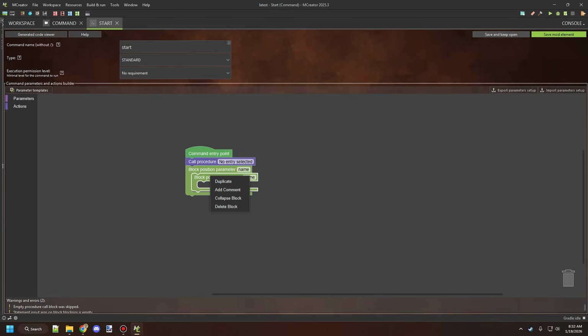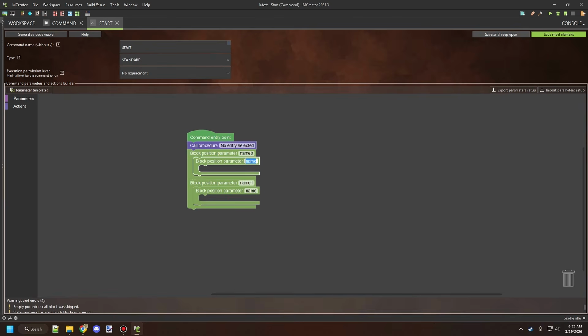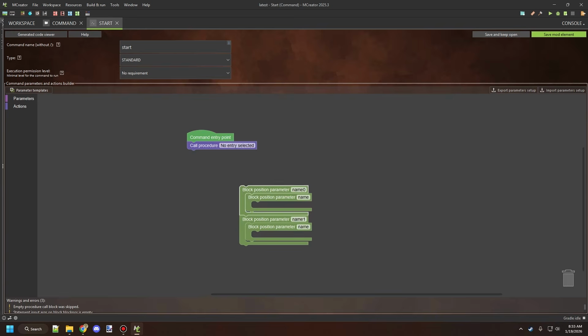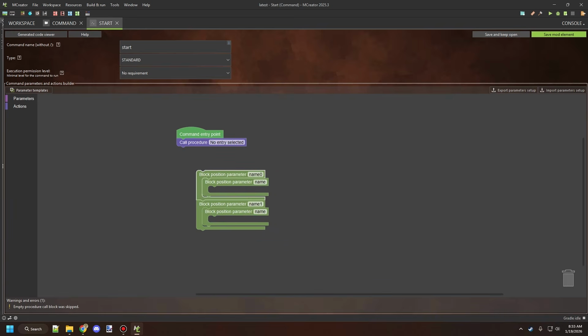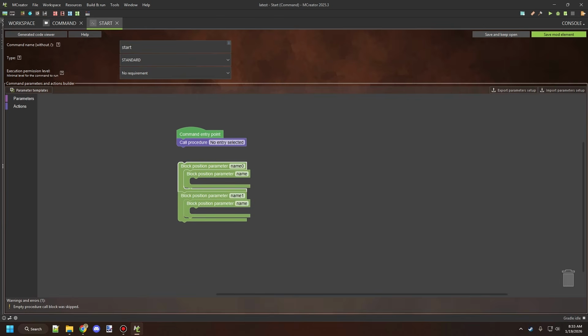You could also have it in a separate group. You could have a parameter with name 1 and name 0, and this would work just fine. You could have the name 1 as a separate parameter inside of those as a child, and that would work perfectly fine. All right, so let's go ahead and look at the blocks now that we got the names under control.